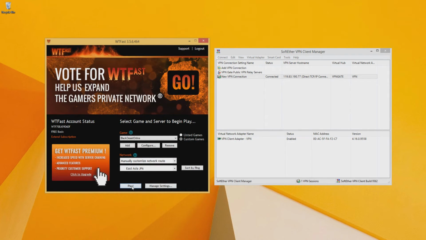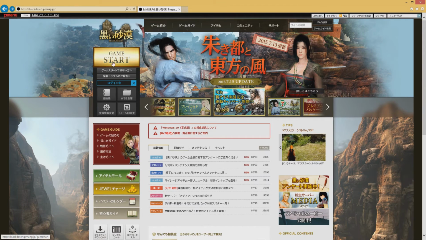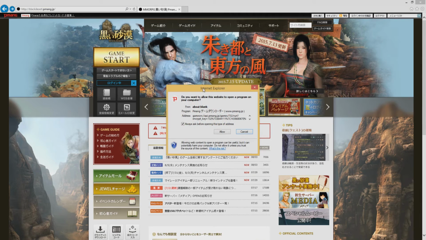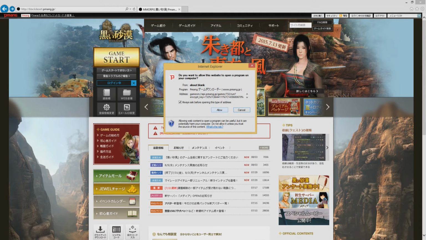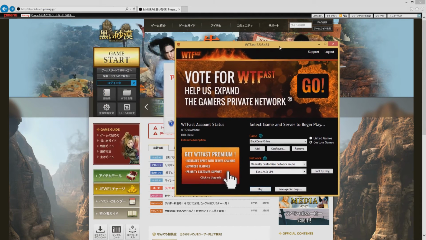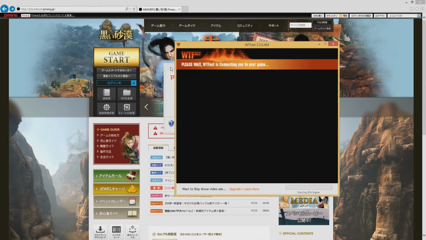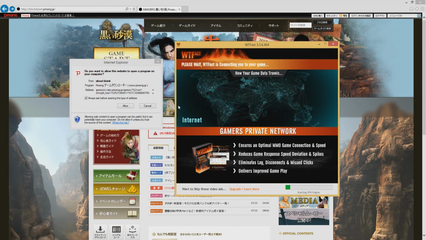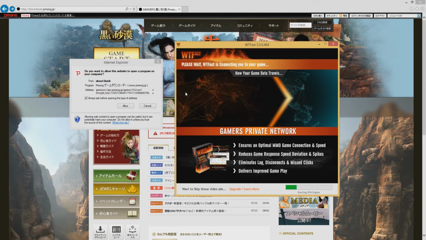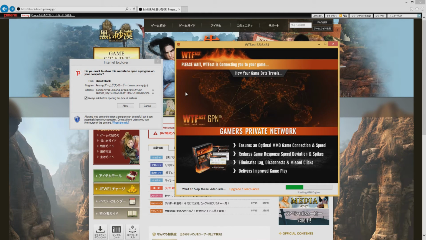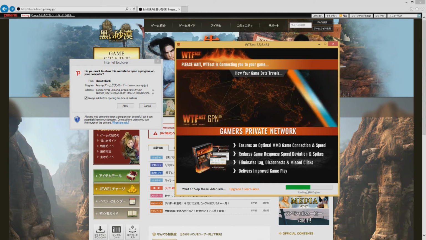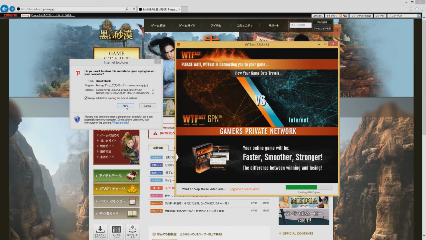Before you click on play, go to the Black Desert Online Start Game page, and then click on Start Game. The notification should come up, and before you click on Allow, go to WTFast and click on Play. Remember, you have to do it in this order every time you start Black Desert Online, or else WTFast won't connect you properly. Wait for WTFast to finish loading first, and then you can click on Allow to start Black Desert Online.